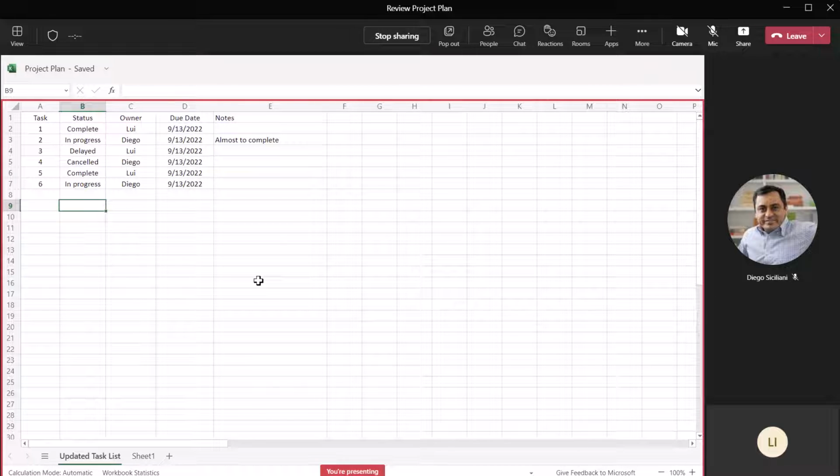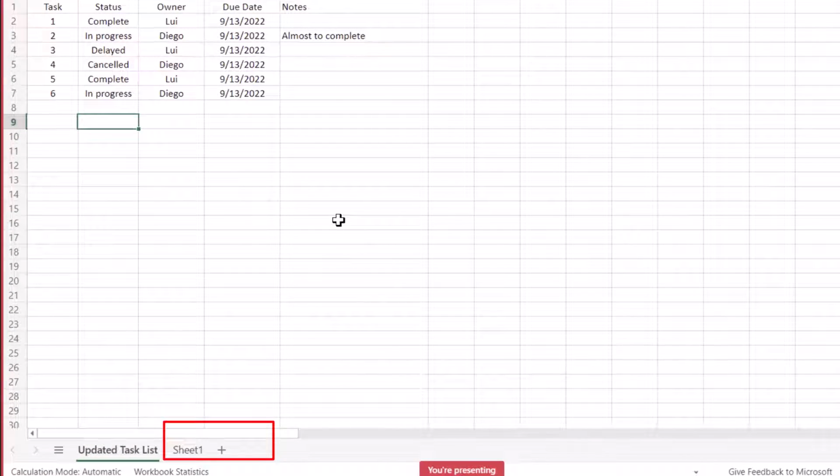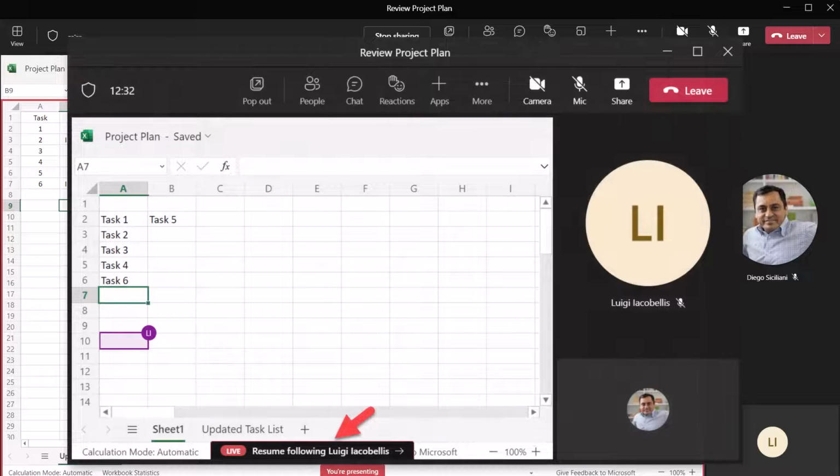So to demonstrate this, I'm going to draw your attention to the tabs of this workbook. So Diego has gone ahead and created a new tab called Diego's Notes. And so Diego can actually be in the tab called Diego's Notes while I'm in the updated task list, and he can continue to work in different tabs. And at the bottom of his meeting pane is going to be a button that says resume following the presenter, in this case, Luigi Acobellis. And if he clicks that, it's going to take him back to where I am in the spreadsheet.